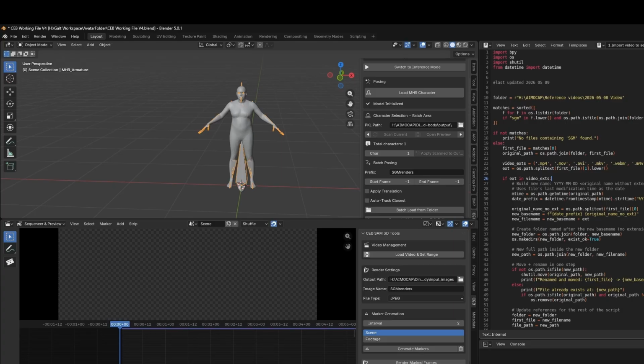I'm here to give you a run through of a pipeline I've been building to take sign language videos and turn them into 3D digital assets.